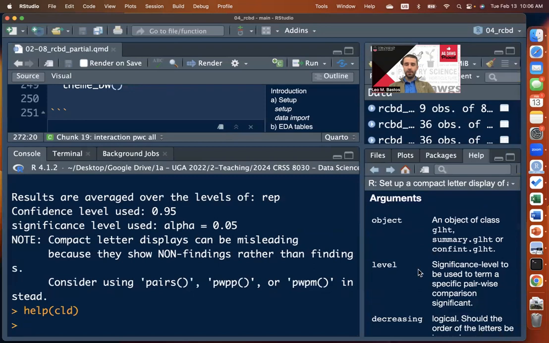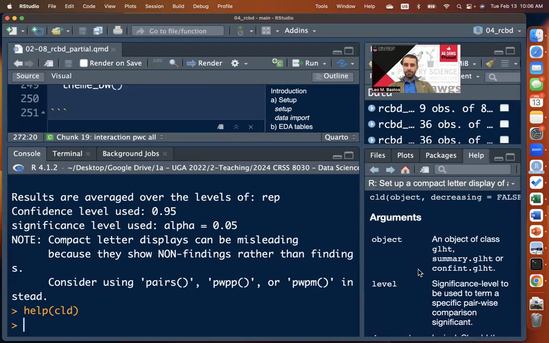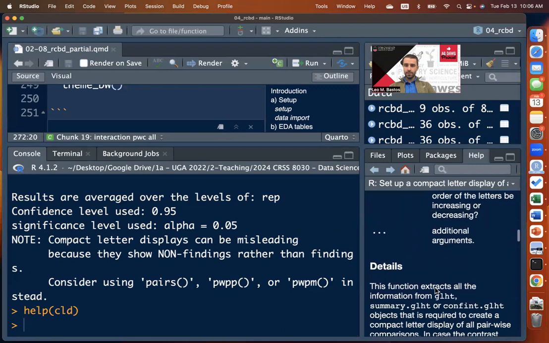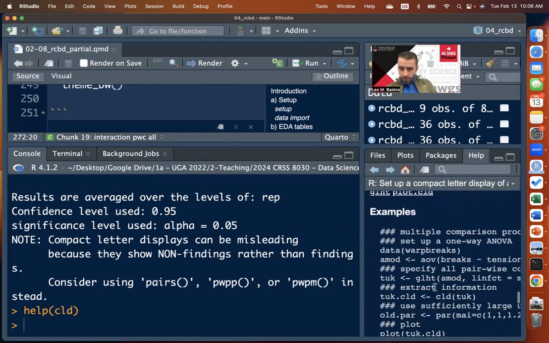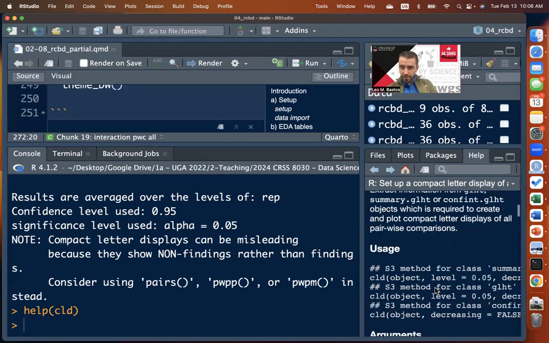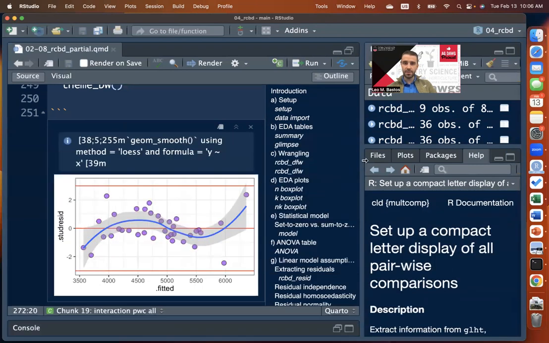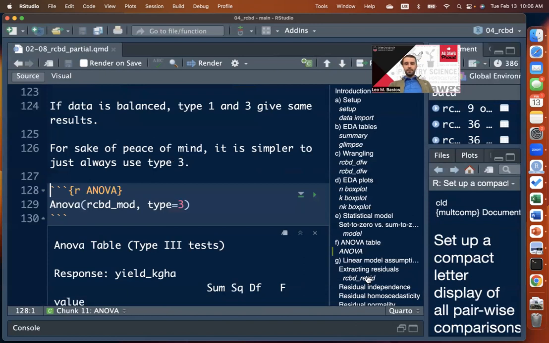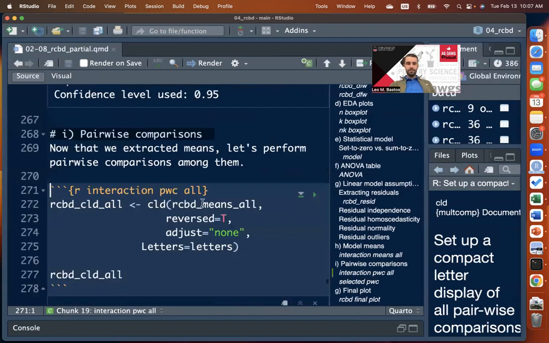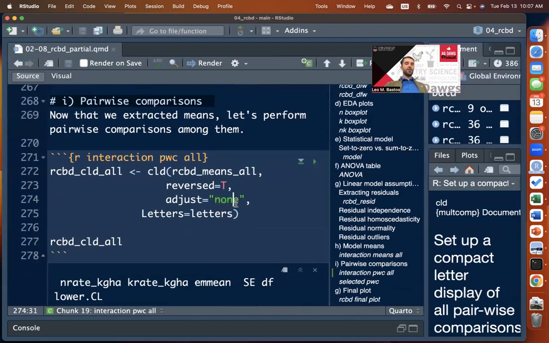And if we come under arguments, let's see. Yeah, the function itself is not really giving us much information about the levels or about the different adjustments that we can do. Let me come back to that. So right here, we're using no adjustment. So this would be, if you read on papers, the Fisher's least significant difference, that's what no adjustment is.